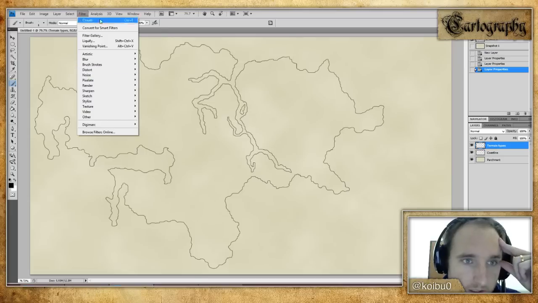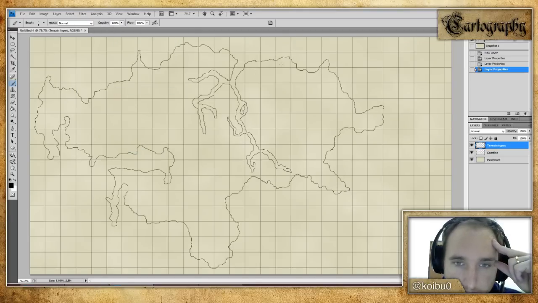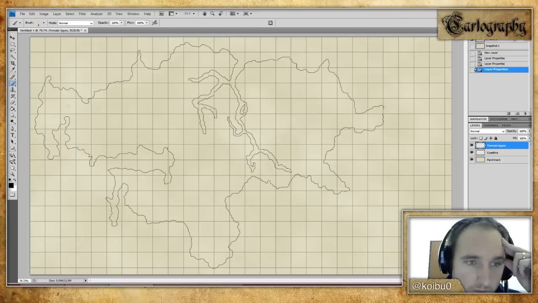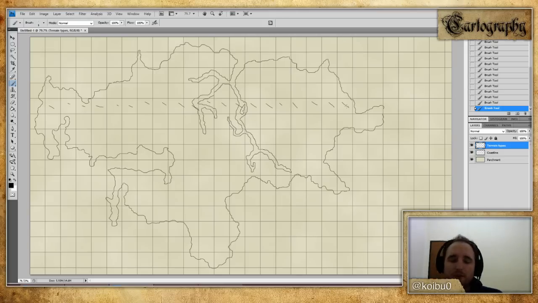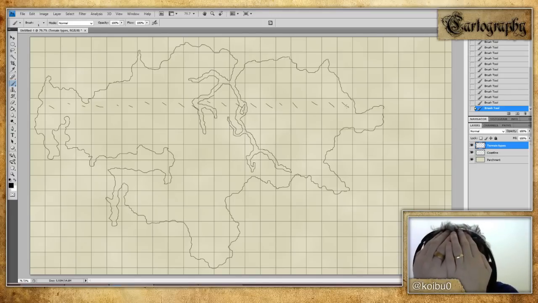Can we get a view grid. All right, so if we say each one of these grids is 2 miles across. That would mean that we've got 1, 2, 3, 4, 5, 6, 7, 8, 9, 10, 11, 12, 13, 14, 15, 16, 17, 18, 19, 20. That means this is only 40 miles from coast to coast, which is not very big. What does 40 miles coast to coast look like in the real world? That's not that big at all.